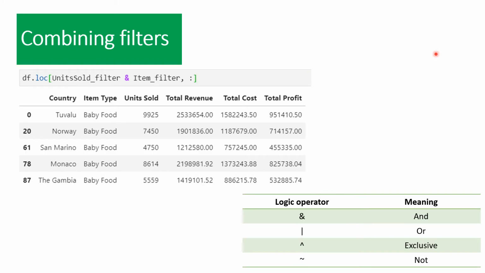It is also possible to combine different filters. I have used the .loc attribute, and I have used the unit sold filter and the AND operator and the item filter, followed by a colon to represent all columns. And these are the logic operators used for combining different filters.